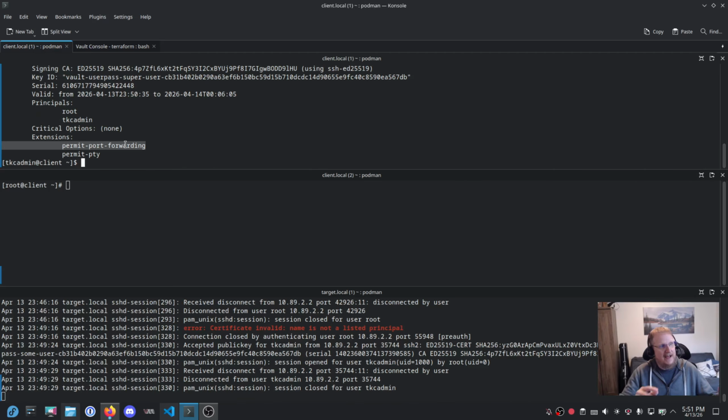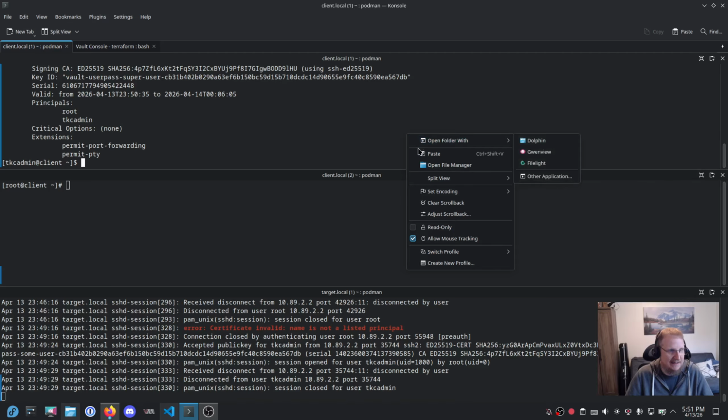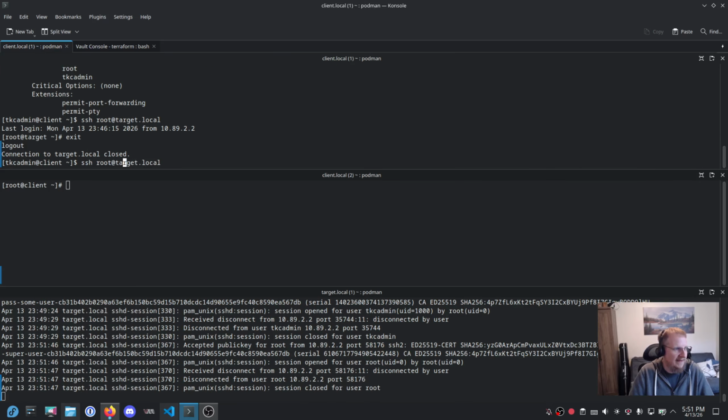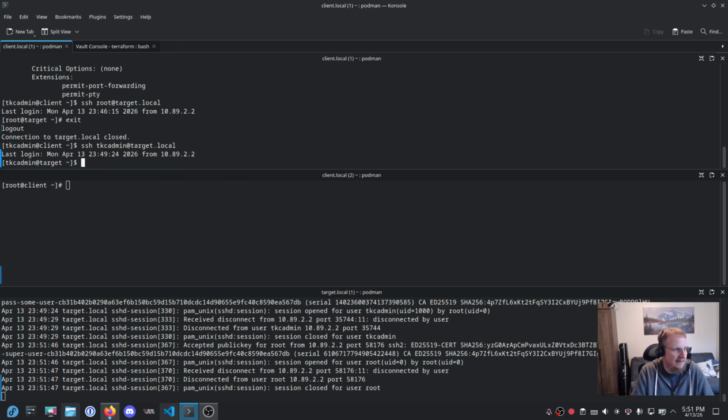So while the original token would let me SSH across and get a TTY and interact on a console, it would not have allowed port forwarding. SSHD would have seen this as part of the certificate and been like, no. But with this new certificate, since I do have permit port forwarding on there, it would have allowed it. The SSHD subsystem would have seen that and been like, okay, sure, port forward away, why not? Now you can see that we can connect to the target machine as both root and as TKC admin. Yes, we can.